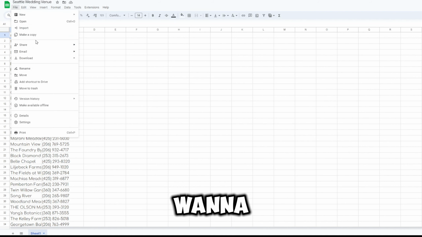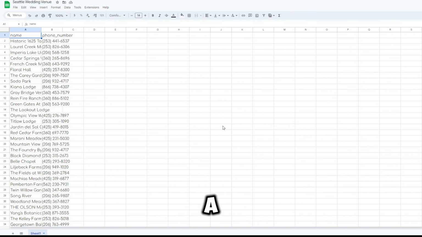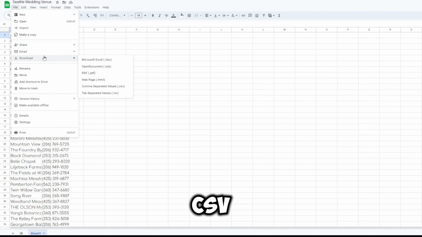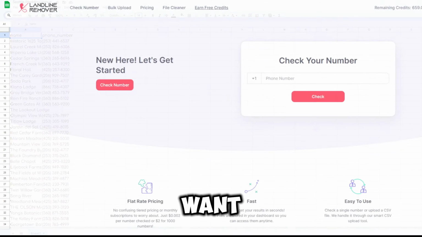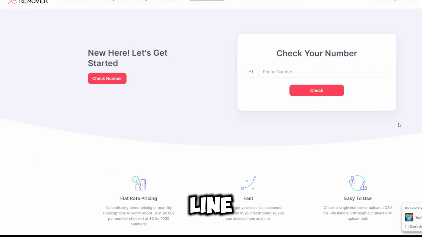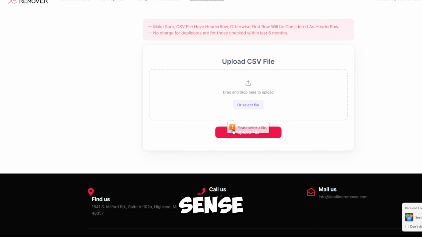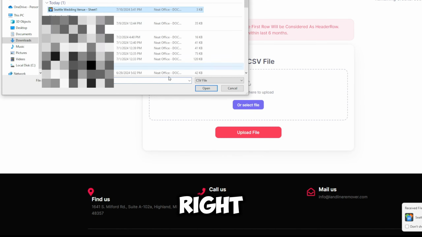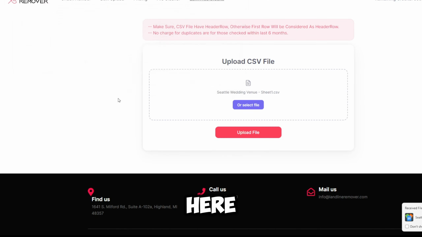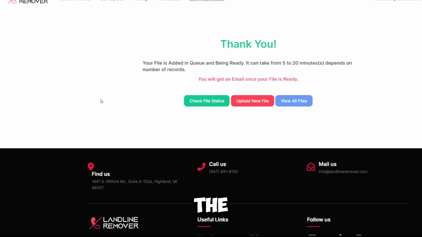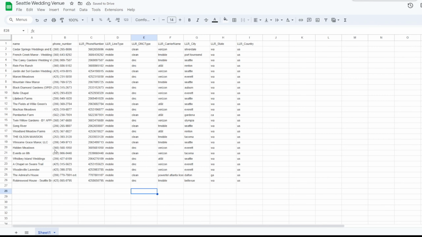So what you want to do is download your leads list as a CSV, and import it into Landline Remover. This software is super cheap. It costs cents. So you just insert your file right here, upload your file, pick the phone number column, and download your new landline removed list.